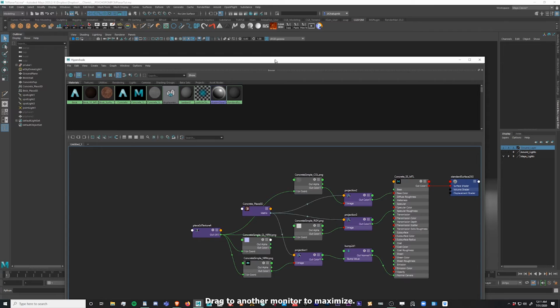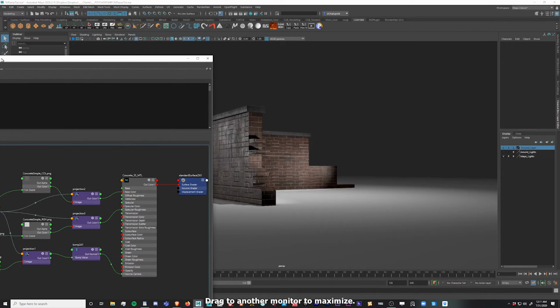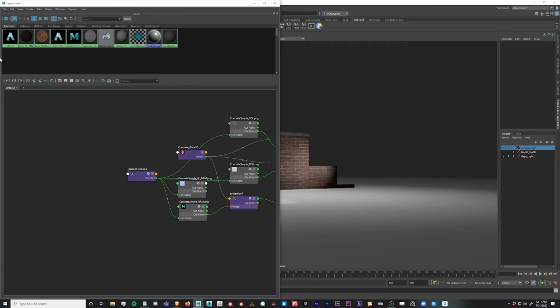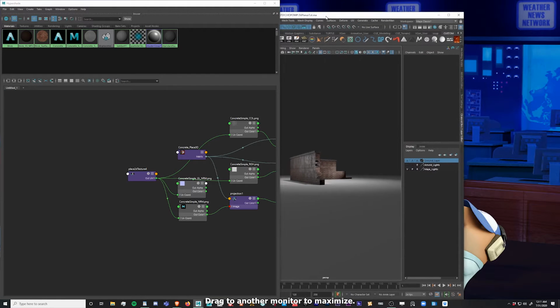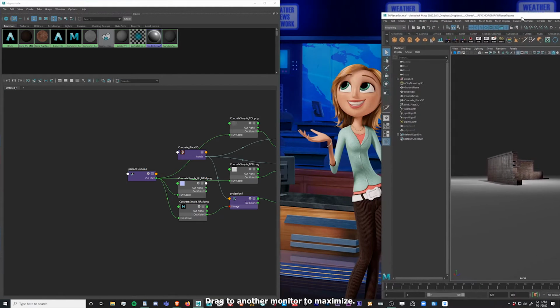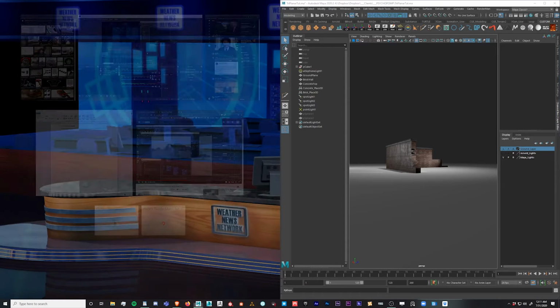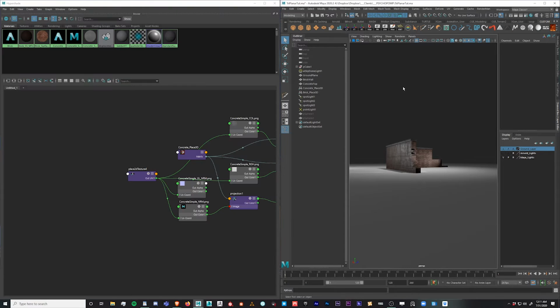I'm going to take this Hypershade and dock it on the side here, so that way it takes up half my screen. And I'm going to take this Maya instance and dock it on the other side.